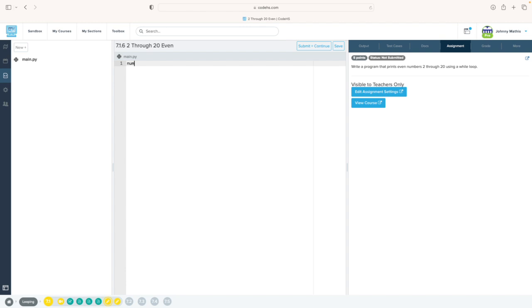So let's say first thing we do, let's assign a variable to 2. So we're going to assign 2 to the variable number, okay? And we're going to want to use a while loop.